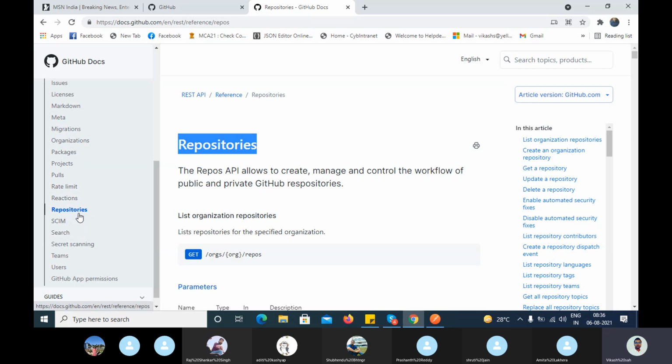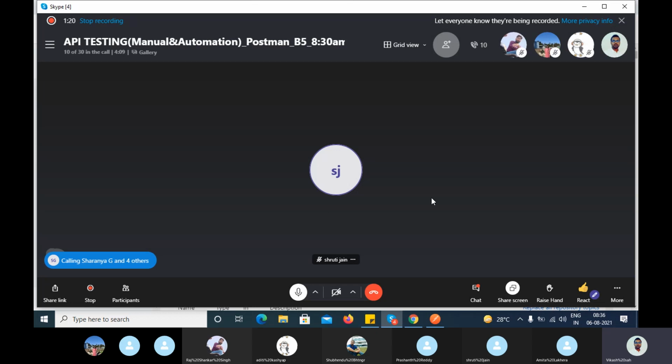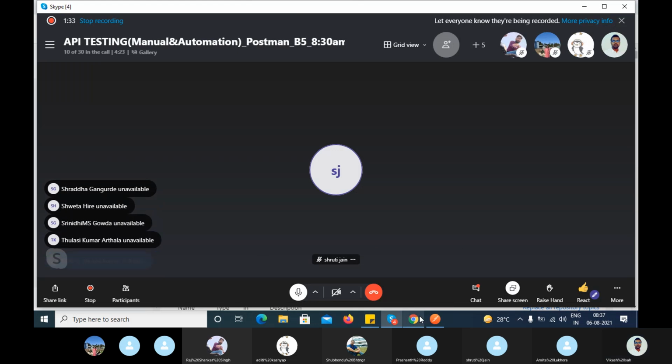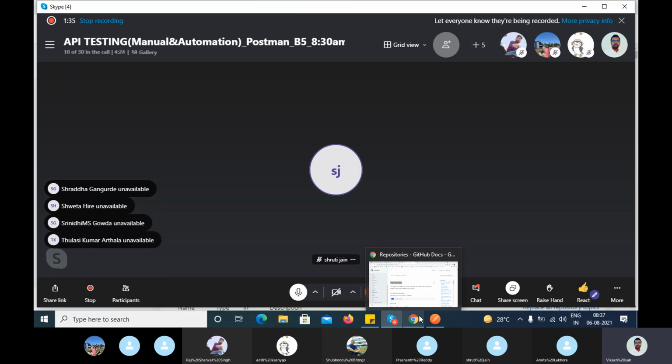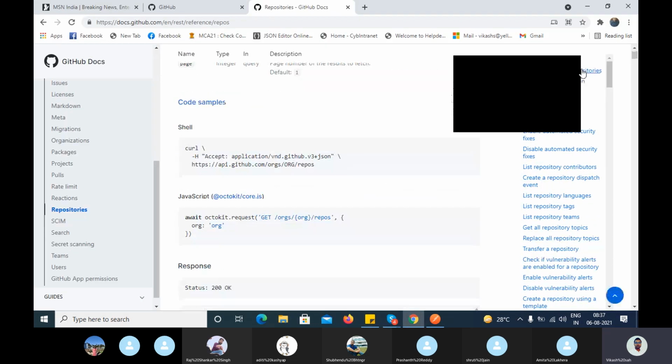A repository is easy to understand, so that's why I have picked it up. If you want to practice some other, you can do that. But I would recommend you please become confident in one requirement. If you are very much confident in any of the requirements, then move to the next type of requirement.